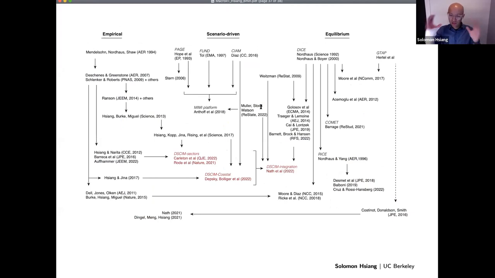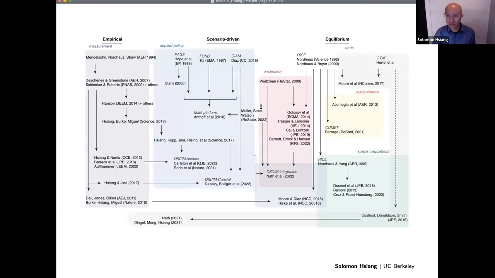So here's the take home map that you get for yourself, and you can refer back to it with references. On the left hand side is this empirical literature, very focused on measurement. The applied policy work is scenario driven in the middle, occasionally drawing from what's empirical and in a few new cases, bringing in work on uncertainty. And then in these equilibrium models, there's a focus on pricing and valuing uncertainty, thinking about public finance or spatial equilibrium and trade. So this is for people to refer to as they're trying to navigate what's been done out there.